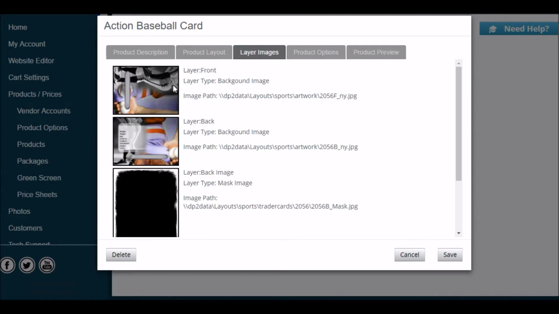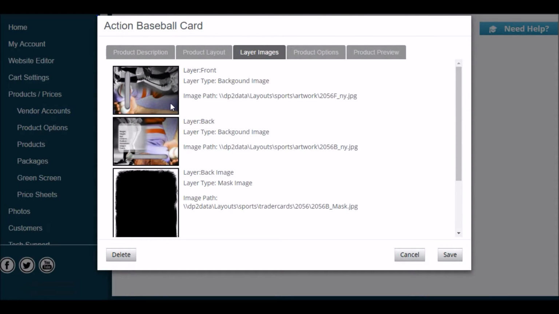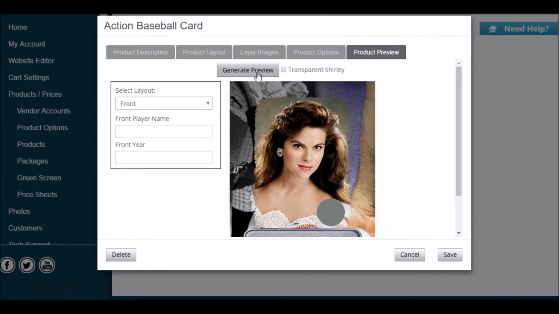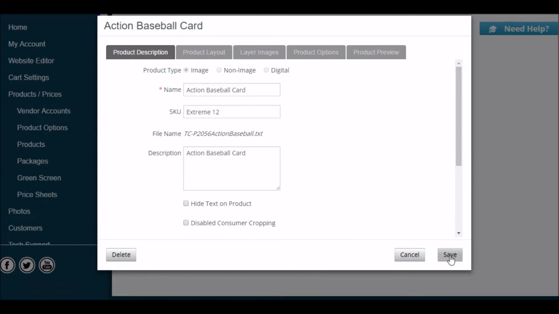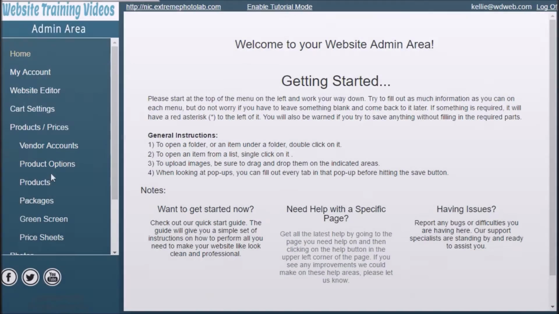You can see here are the image layers that they have and the blank node areas for dropping in the customer photos. This product has no options, but you can click on preview and you can see here's what the customer would enter, and they could type in the name and or the year, and you can actually see the product there with the different backgrounds. Go ahead and click save and you have got that product created in your product list.